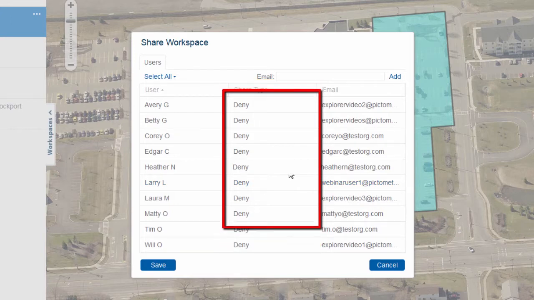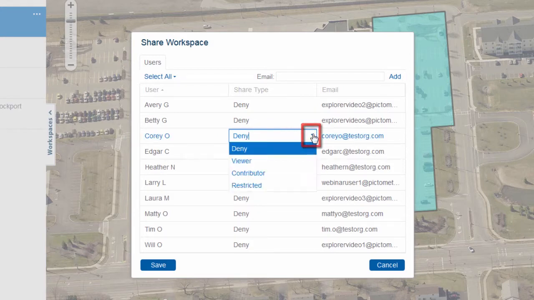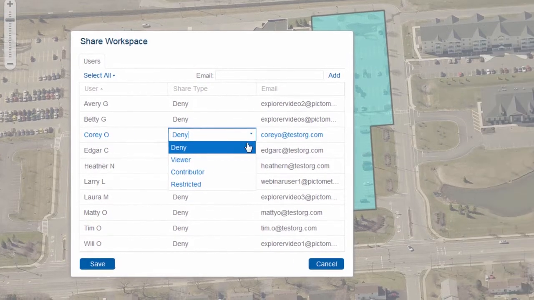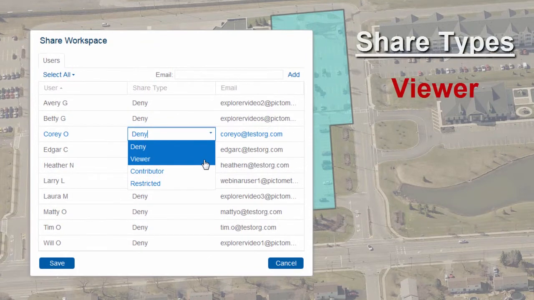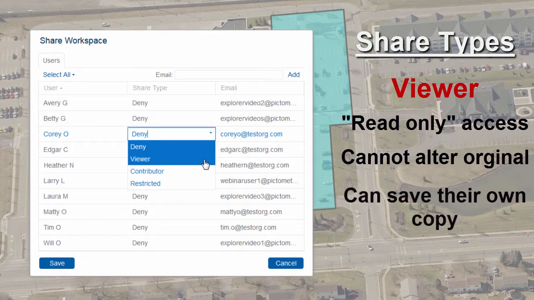You can change the privilege level for any individual user by clicking on the word Deny and choosing one of 3 additional options. If you choose Viewer, that user will have read-only access to that workspace. This means that they cannot alter the original workspace, but they do have the ability to save a copy of the workspace with a different name for themselves.